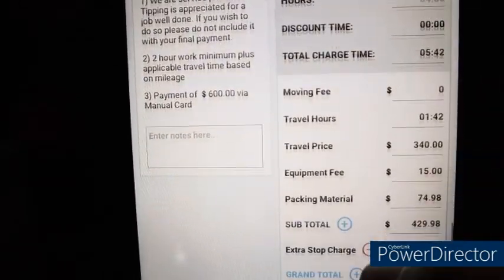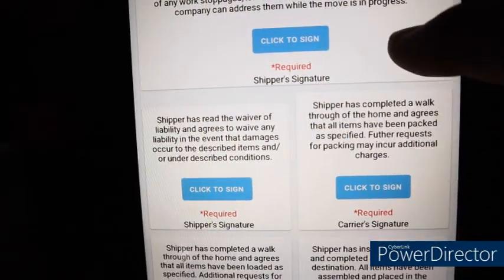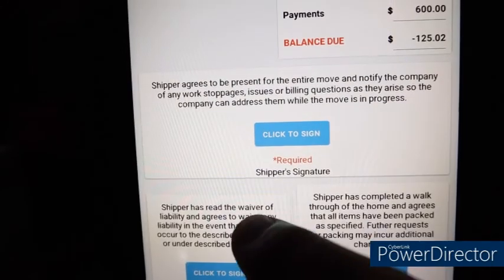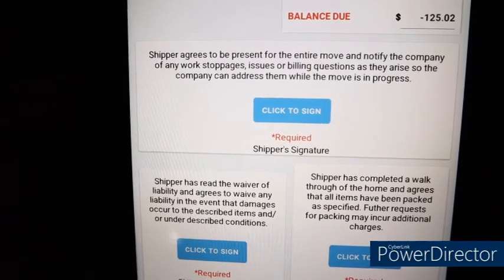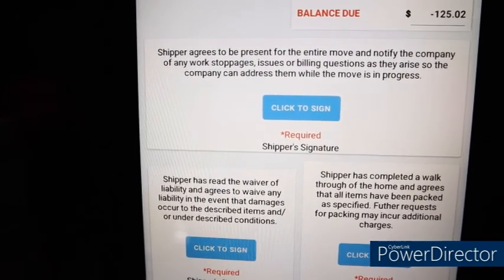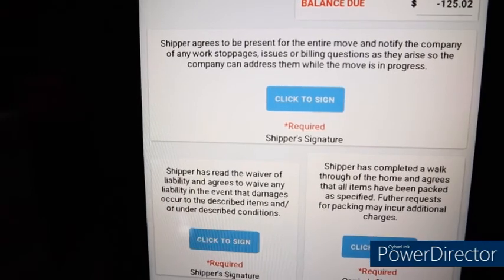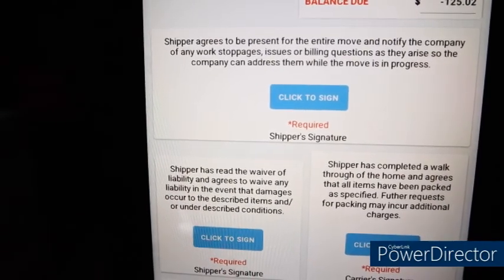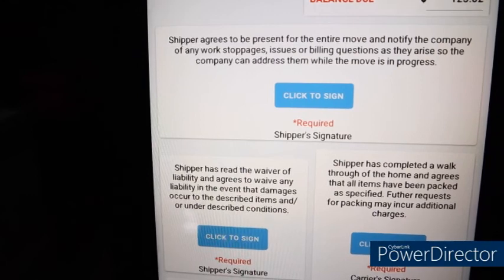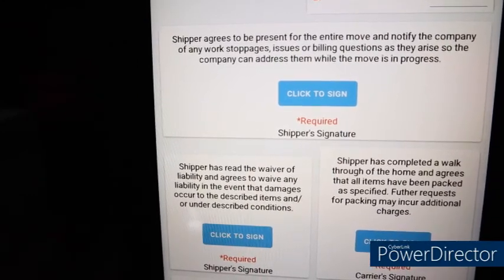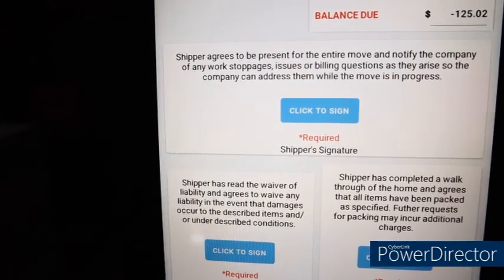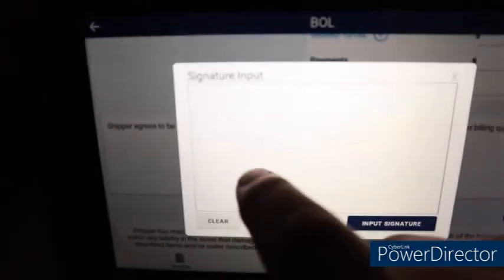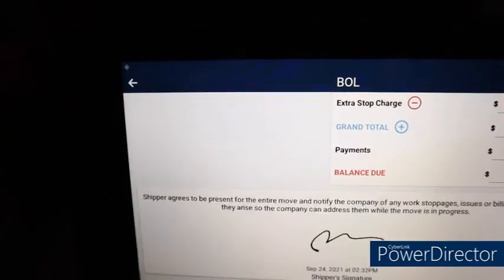Now down below all the pricing information, there's going to be 5 signature boxes. These first 2 right here are going to be the ones that you get signed before the move actually starts. The first one basically says that the customer agrees that they'll be present throughout the entire move and will notify the company in the office of any work stoppages, issues, billing questions as they arise, so the company can address them while the move is still in progress. Go ahead and have them sign here. Same thing. Click to sign. Turn your tablet, let them sign, and click input signature.